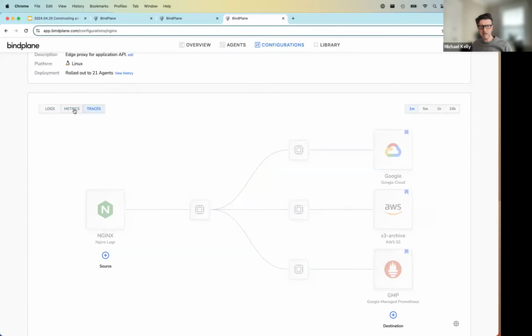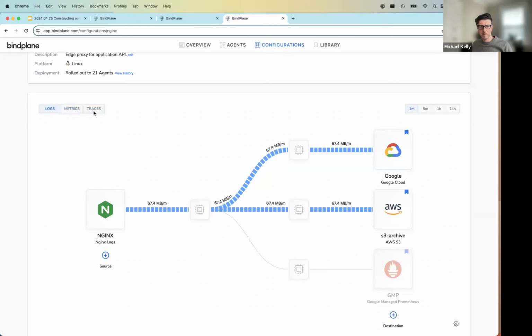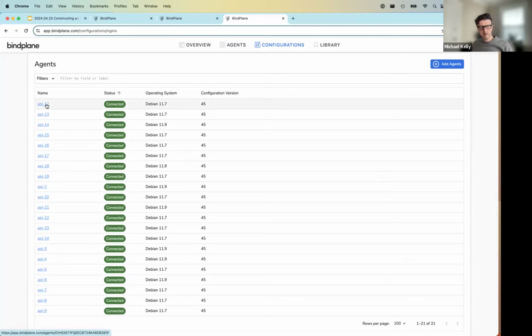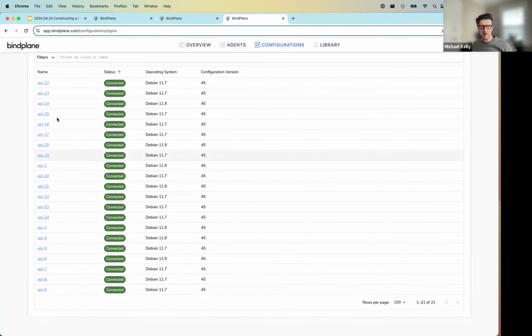So I can switch between different views for metrics, logs, and traces. And one thing to remember is this is deployed in this case to 21 separate hosts, so 21 separate collectors that are running somewhere in your environment. And this is representing an API endpoint that's scaling out.